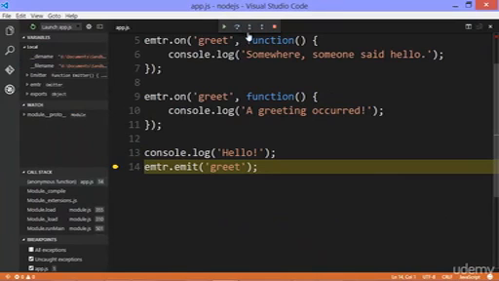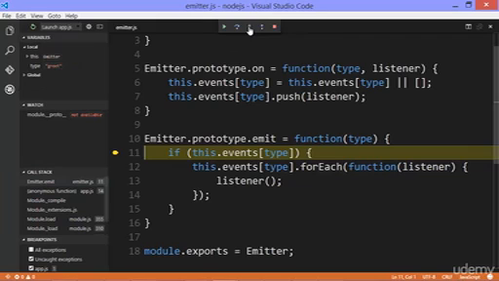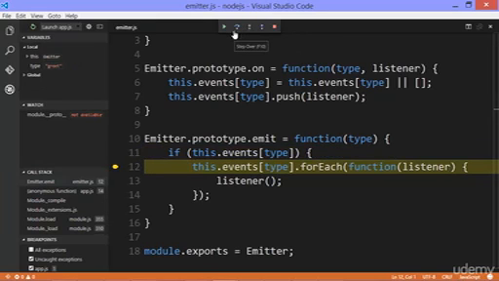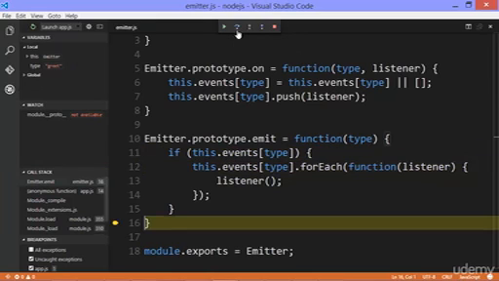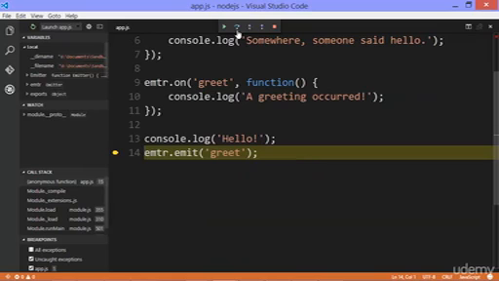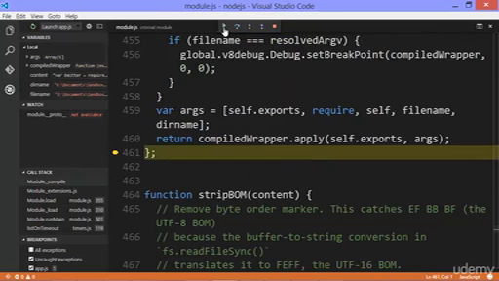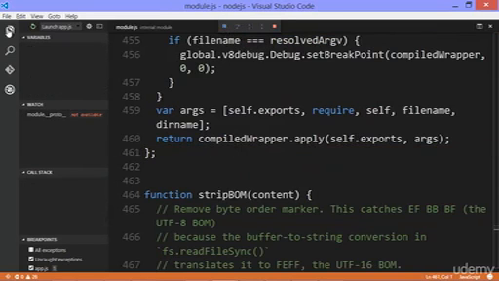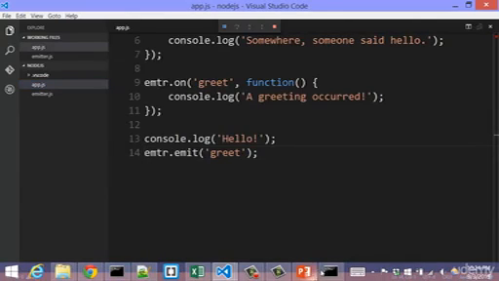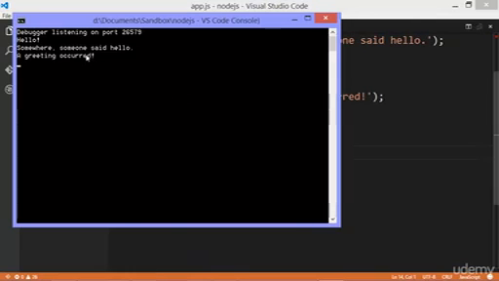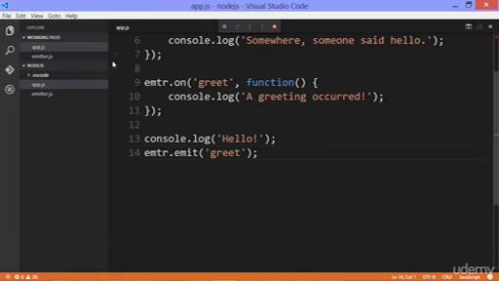I'll move on, say hello, and then manually emit the event. That is to say, this happened. It goes and looks that the property is on the object, it finds it, and then it loops over that array, calling the function each time. I'll just finish off. And there it is. All right, so I'll stop this.